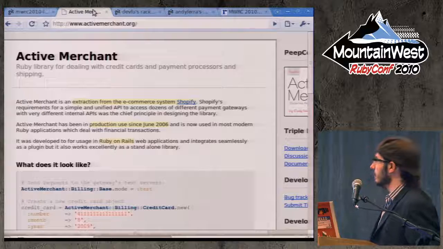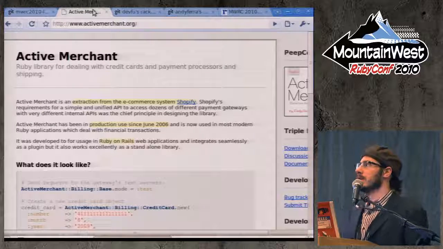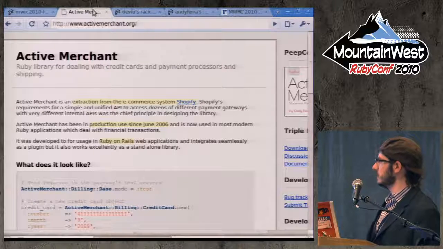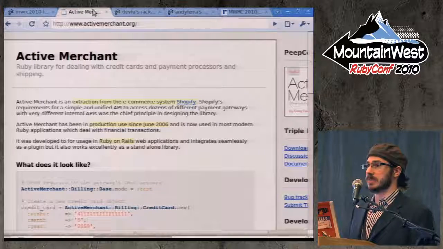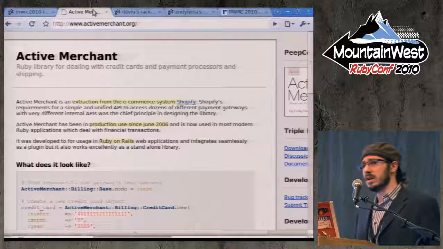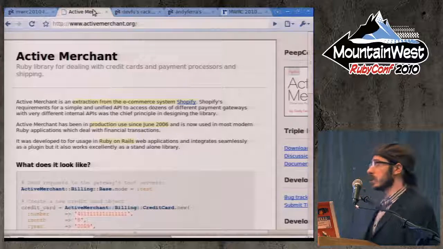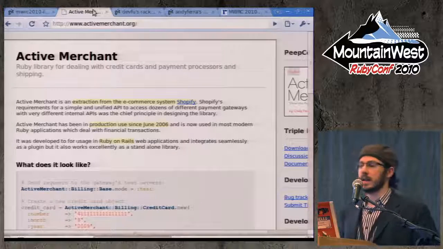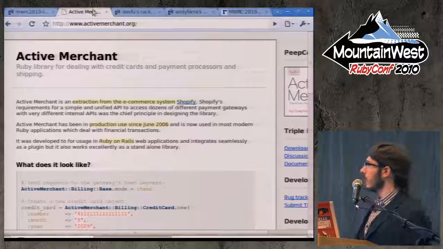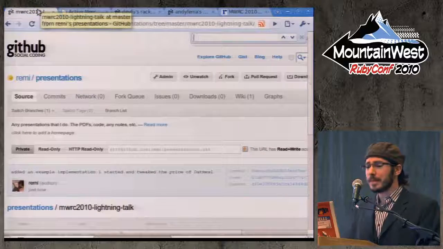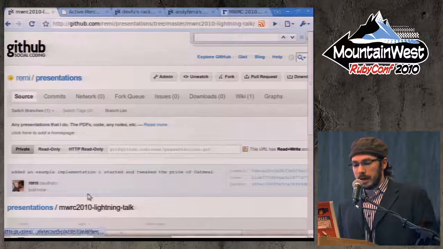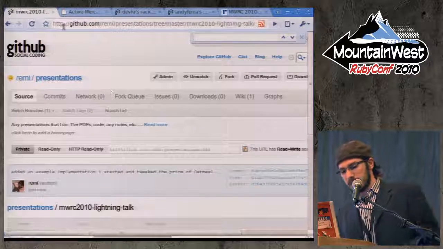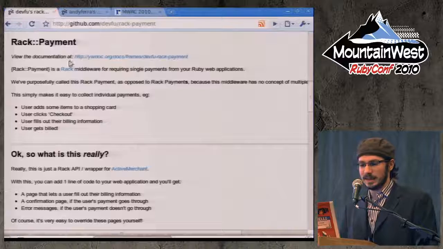I got sick and tired of doing some of the mundane tasks that it doesn't take care of. I wanted my apps to be up and running and able to accept credit cards in a minute or so. Sure, maybe the credit card form will look icky. I'll add my CSS to it later. By the way, if I run out of time, all my code will be up at GitHub, Remy Presentations. There's a Mountain West RubyConf 2010 lightning talk there.